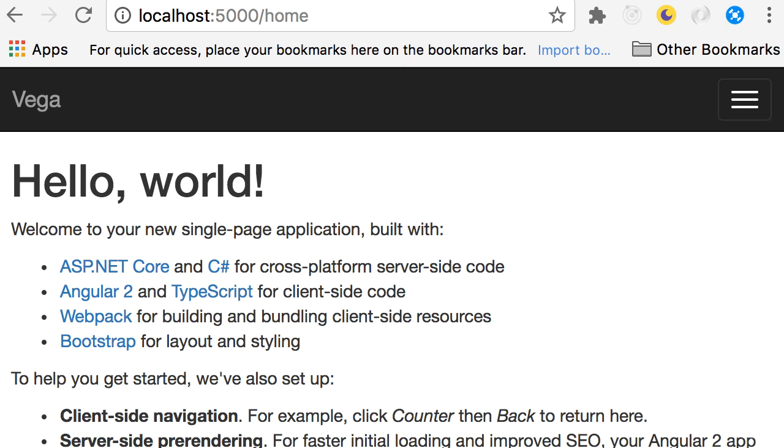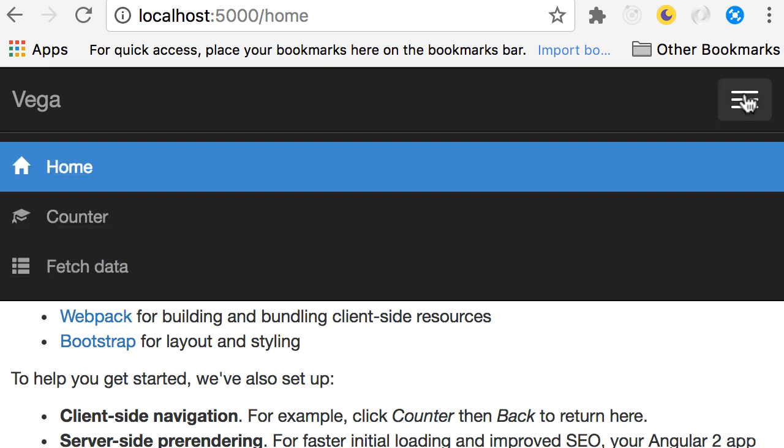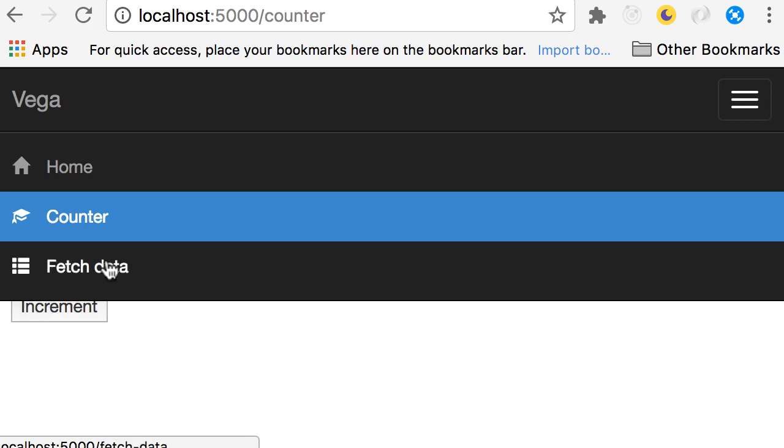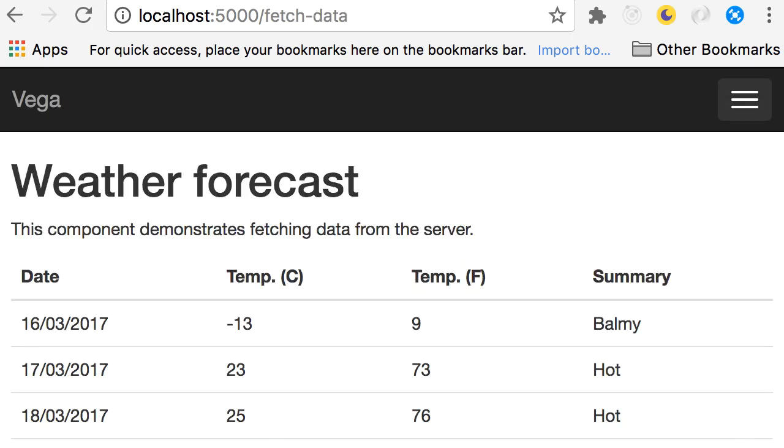It's a very basic web application using Angular 2 on the client and ASP.NET Core on the server. In the nav bar, we have three pages here: home, counter, and fetch data. This page shows an example of an API built with ASP.NET Core and an Angular component that consumes that API. So all this data you see in this table are coming from the server.